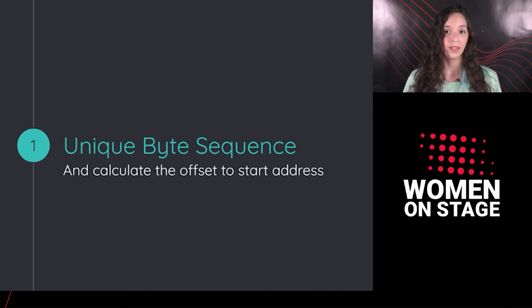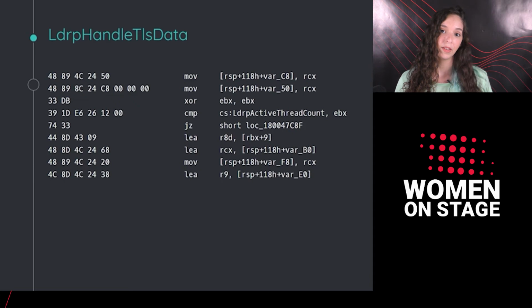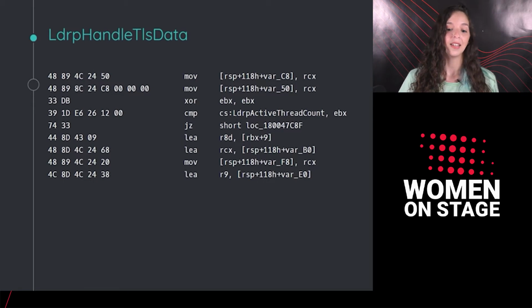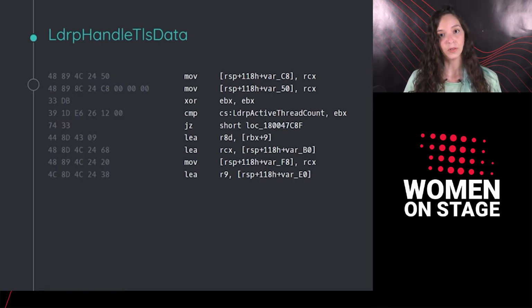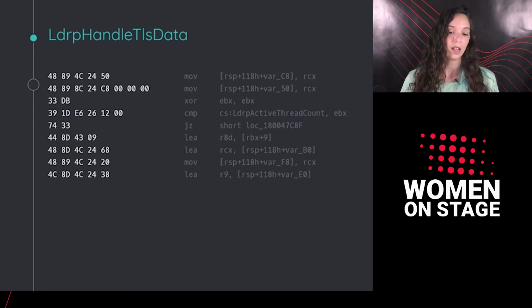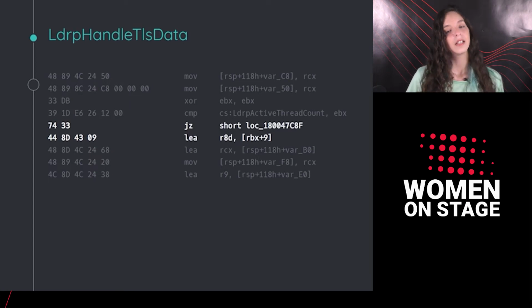Our first way to locate this function would be to find a unique byte sequence inside our target function. This is part of the code of our target function, and this is the disassembled function taken from the compiled binary using the IDA disassembler. It consists of 2 parts: there's the instruction of the code, and there's the actual byte representation in memory. Now let's take a look at these 2 lines of code and their byte sequence.